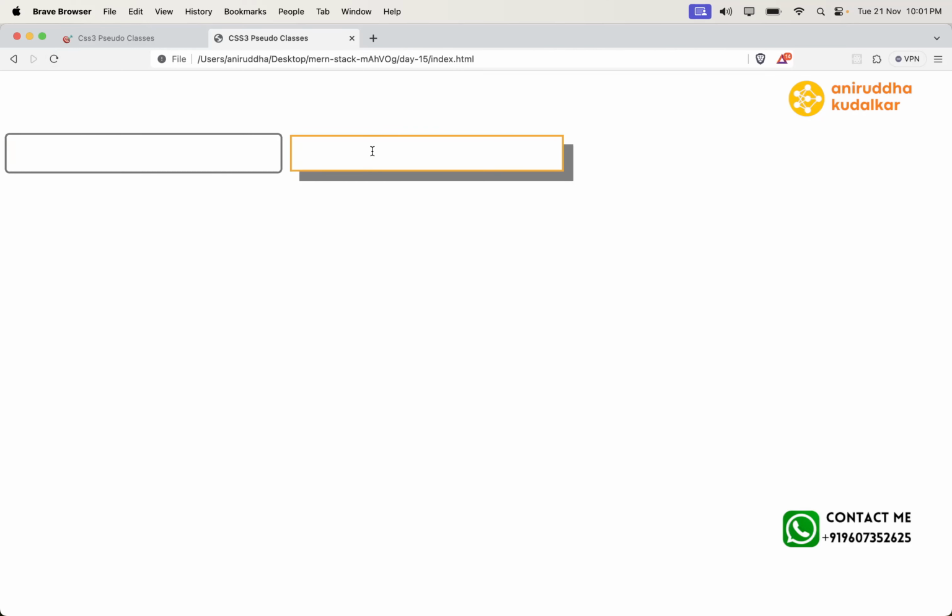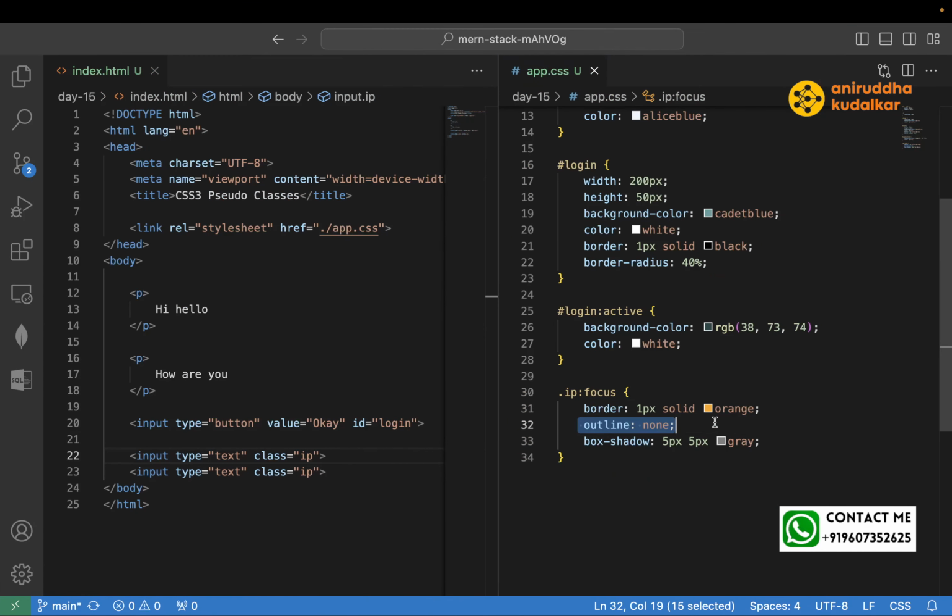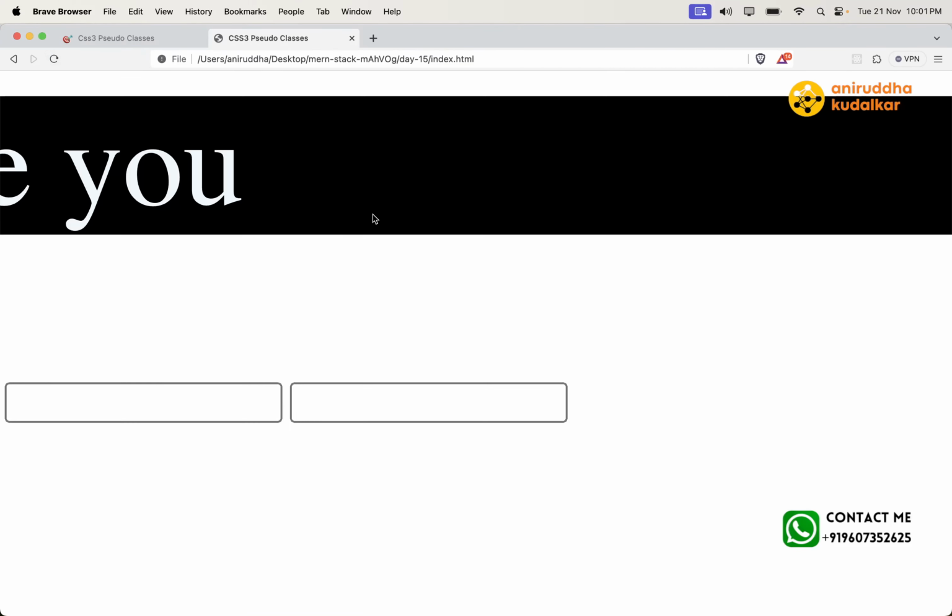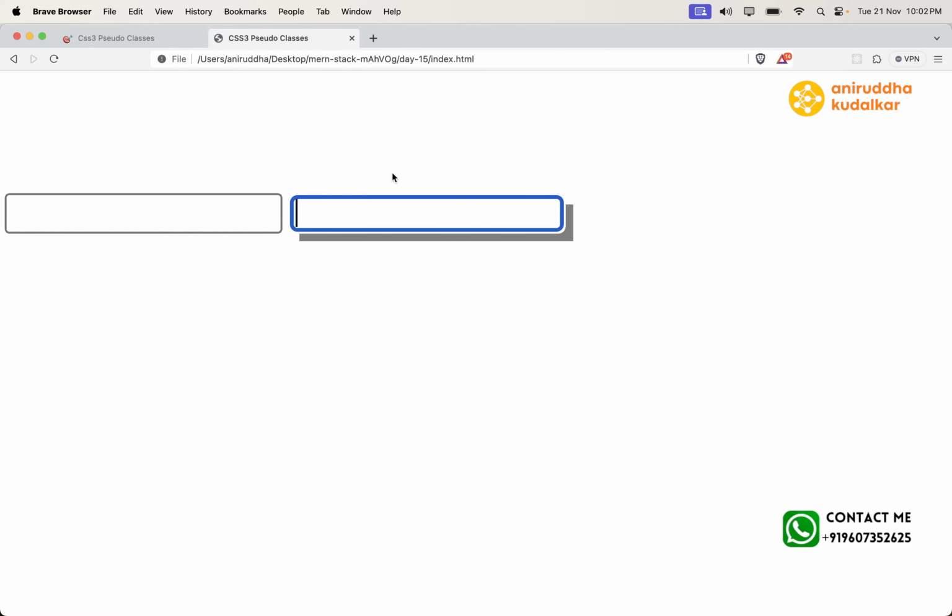So technically the border is getting applied. So you have said no outline. Why have we done this? If you remove this thing, there would be a default outline. See, can you see the default outline would be in this way, right?